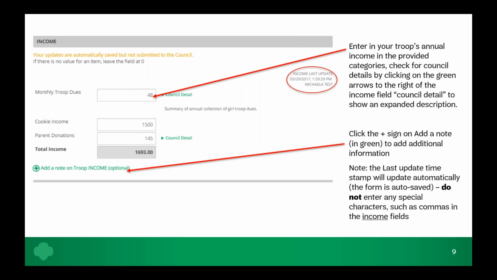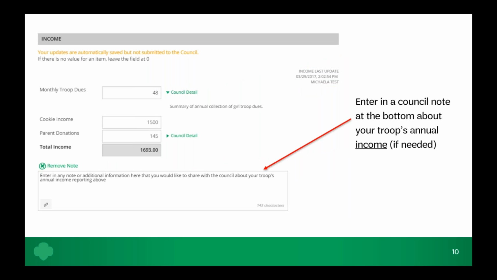I want you to be mindful of this as well. The only people that can see your notes are council. So parents can't actually see them. They can see how much you took in for troop dues or annual family giving or anything like that, but they will not be able to see your notes. Those are just for council and you as a record keeping item for yourself. So just be mindful of that.